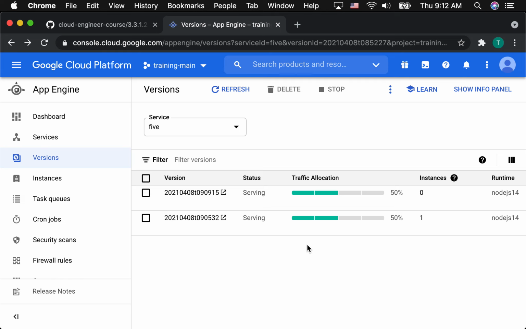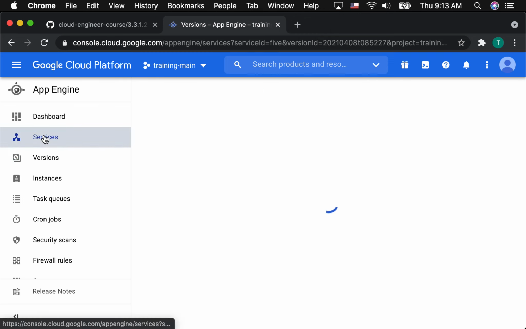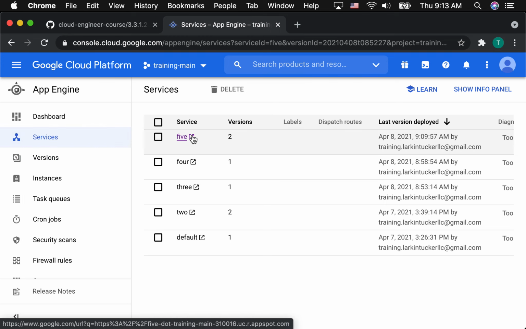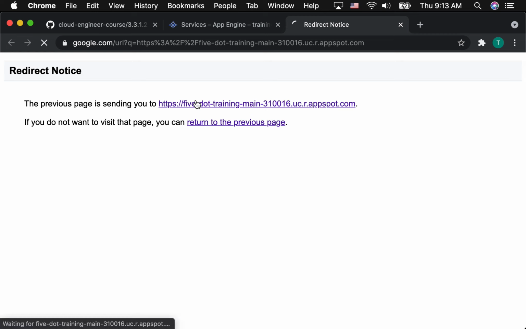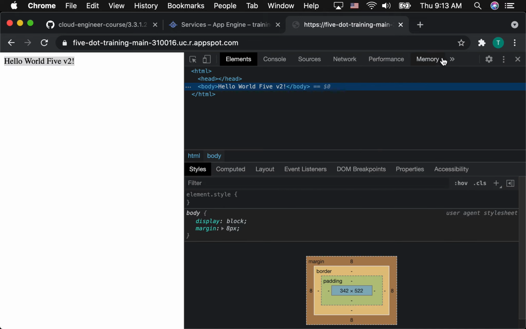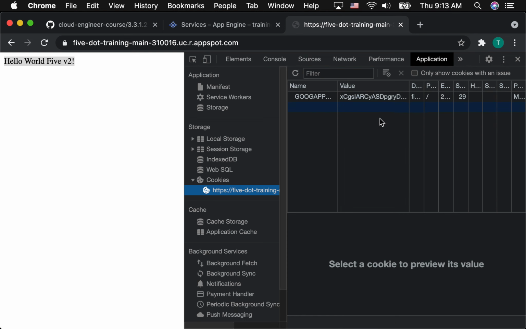The way we can see this in action is if I go back to service, go to 5, and open this up. Okay, here you'll see I'm running v2. A couple of things to look at: if I hit inspect, go under application, and go under cookies, here it is. Here's that cookie that just got added. This was not here until I checked that box. So now, because this cookie's here, no matter what I do, I always get version 2.